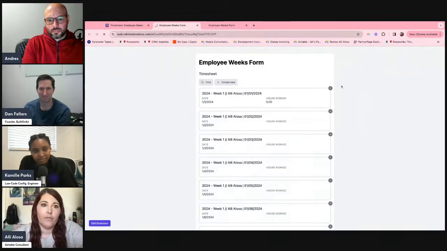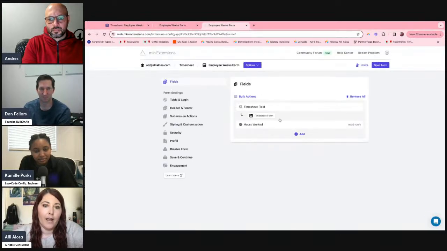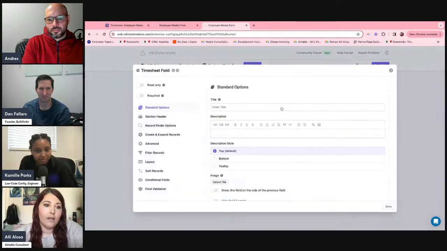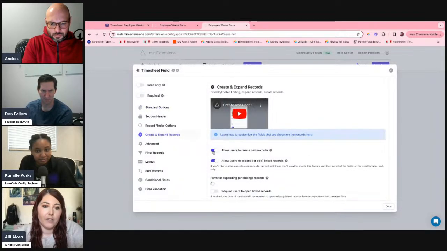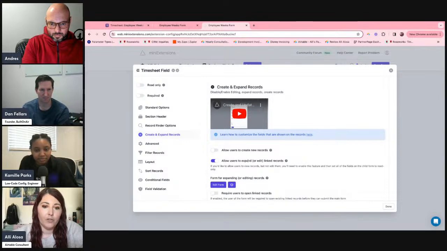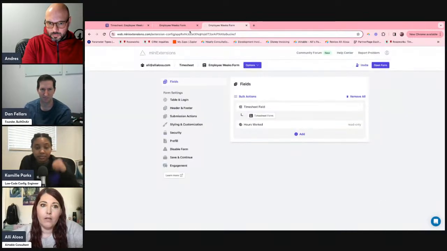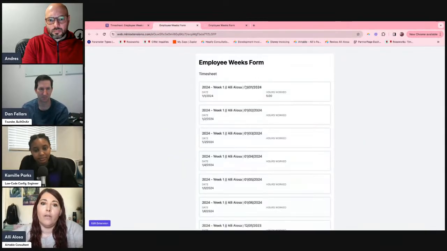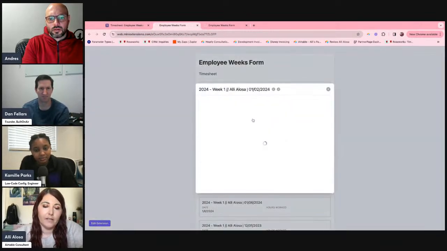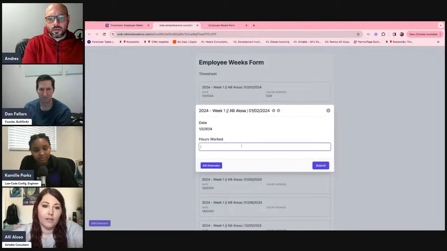So now if I refresh this, now I have just create new, and I don't want them to be able to do that either. So we can go to create and expand records and toggle that off. But I do want them to be able to edit them. So that should save again. And now I've got just the cards that I can click on and edit.